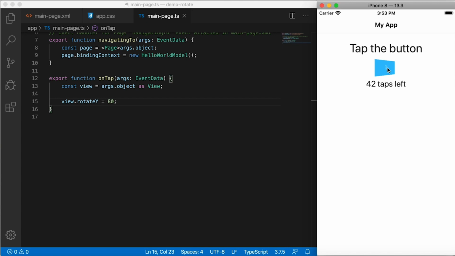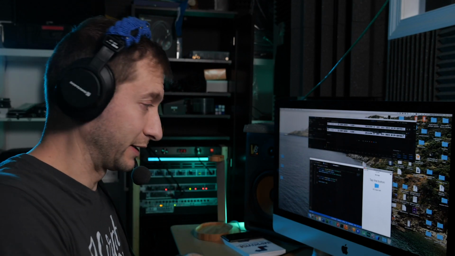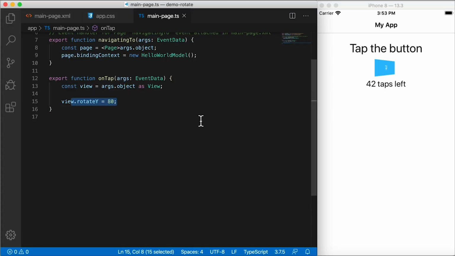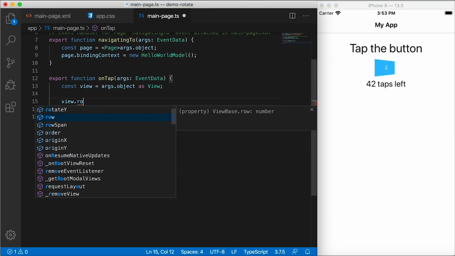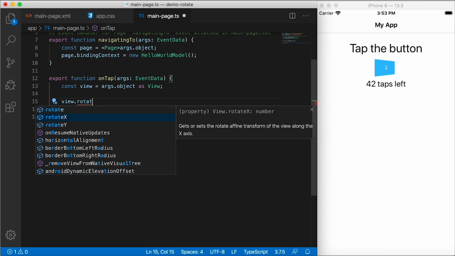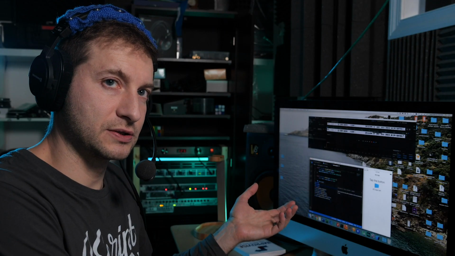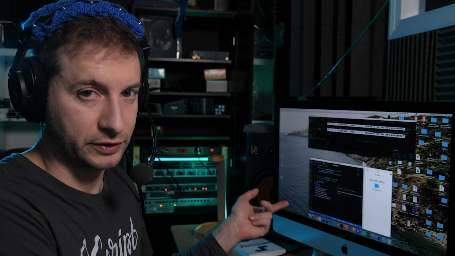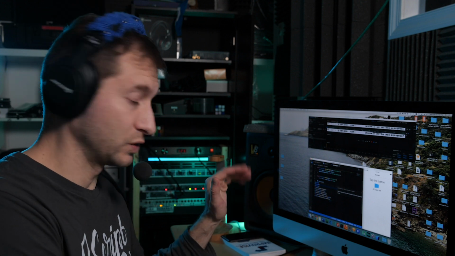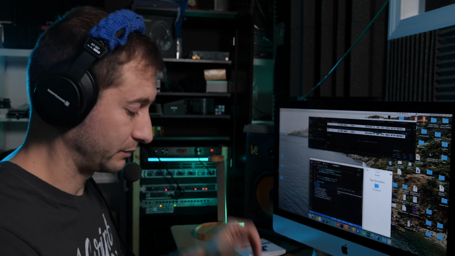And I can still tap the button and interact with it, which is, you know, it's a button. You can still interact with it even though it's rotated, which is cool. Notice there is no rotate Z property here because rotate Z is just rotate. For naming conventions, I think they should have exposed the rotate Z property also just to keep things a little bit more consistent, but that's just me.